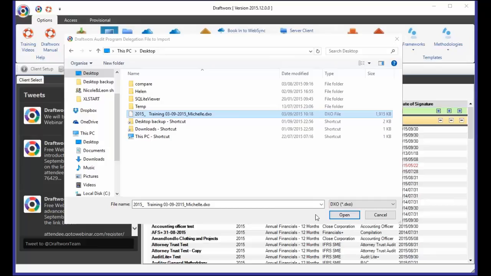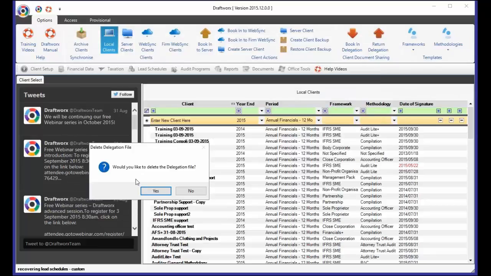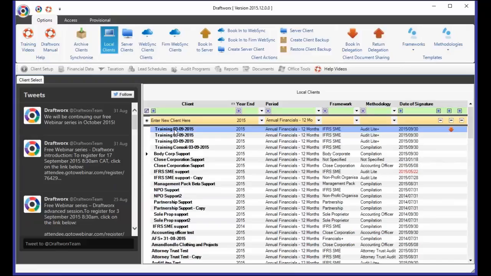Just click on open. Now it asks you, do you want to delete the delegation file? What that means is this little file that you've emailed around to people, do you want to delete it? If you can, it's good to keep backups in case something goes wrong, but in general, if you are comfortable and you can redo the delegation if necessary, I can just click on yes. And what you'll see is that it's now added a new client to my list. It's also called Training 0309 2015.